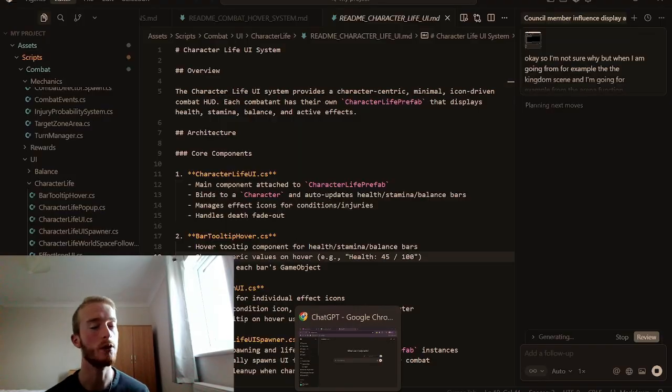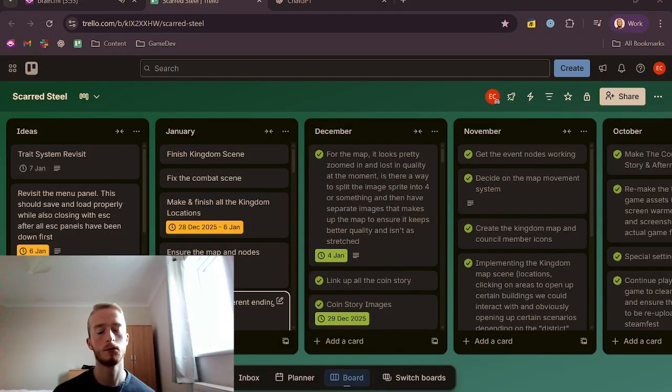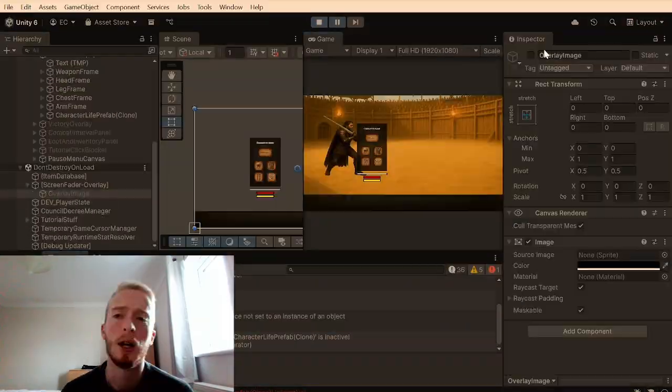So I want to use this video to share how I'm using both Trello and Cursor AI to really speed up my game development process using AI. If you don't already know, Cursor is pretty much done-for-you coding.